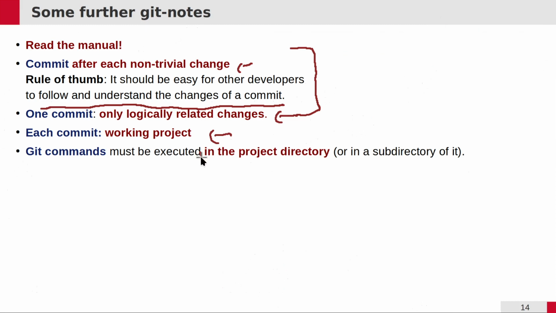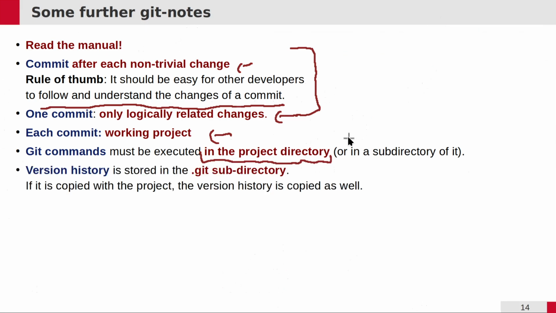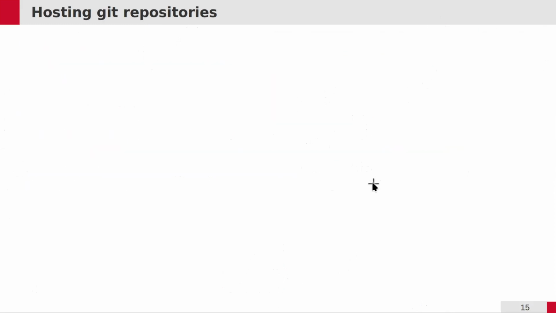You have already realized that Git commands must usually be executed in the project directory or any subdirectory of it, because this is how Git knows which project to apply them to and where to write the changes. And just to remind you, the entire version history and everything which Git knows about your project is stored in a .git subdirectory of your project. That is quite nice, because if you distribute your project together with the .git subdirectory, you also distribute the history of your project.